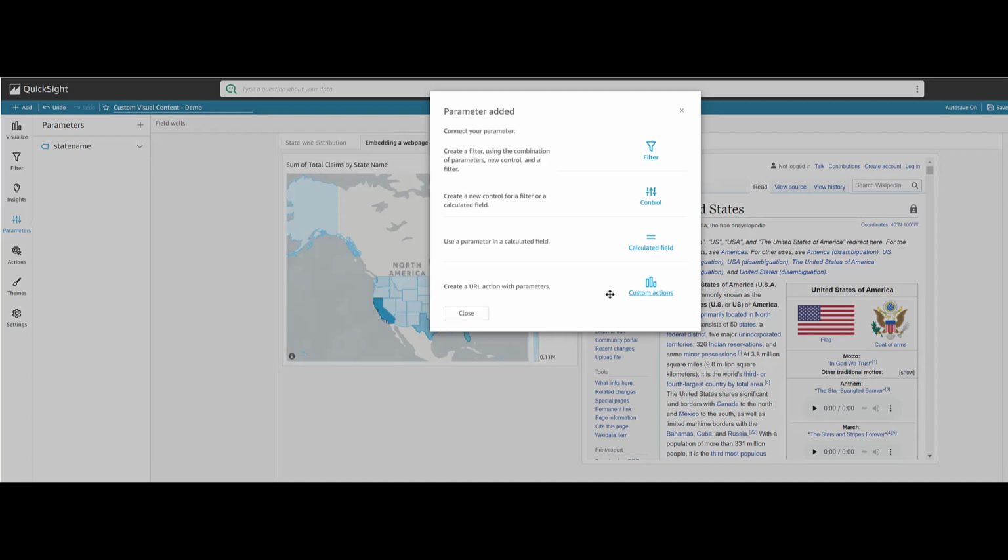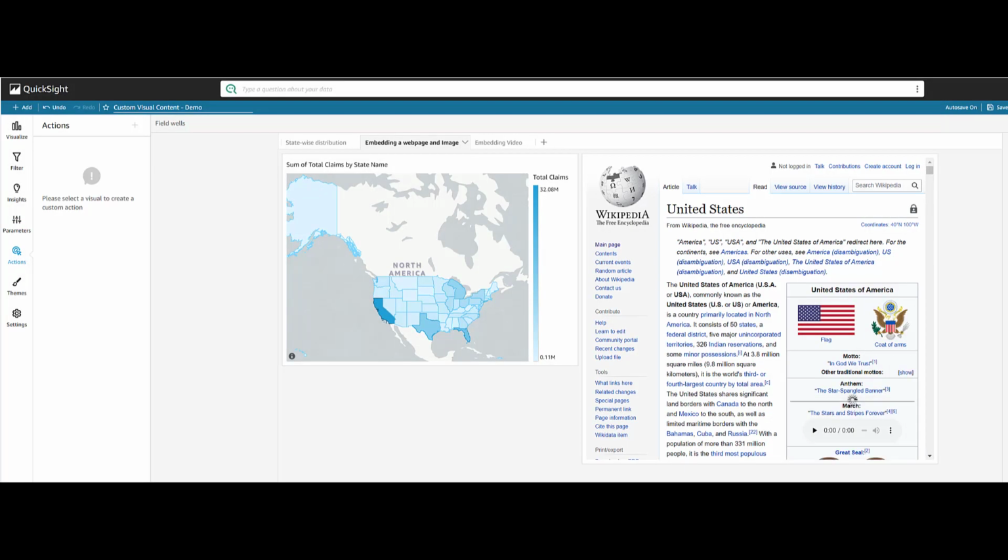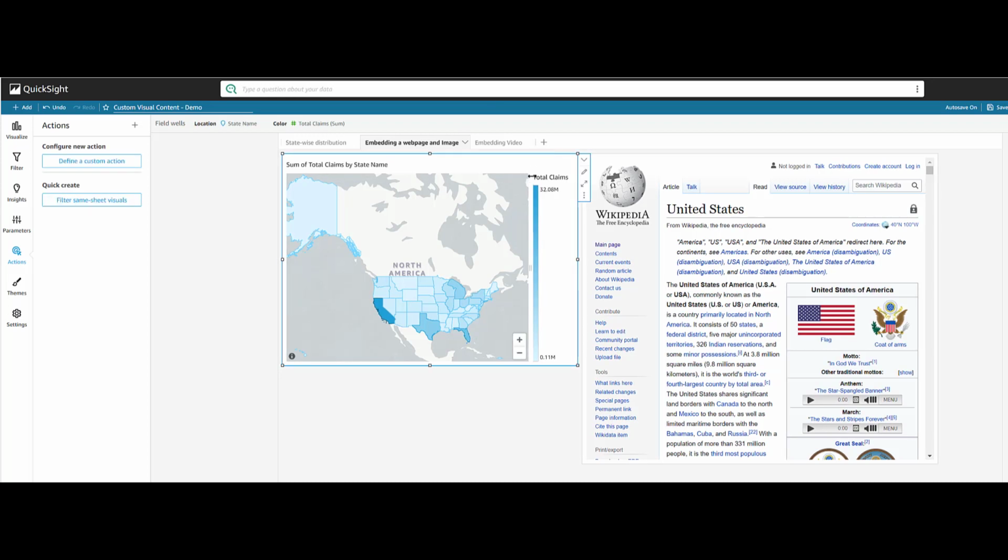Now, for a parameter to work, it needs to be connected to something. So in our analysis, since we want to apply the interactivity, we'll connect this parameter to custom actions. Let's define a custom action. Select this visual. Click on Define a custom action.